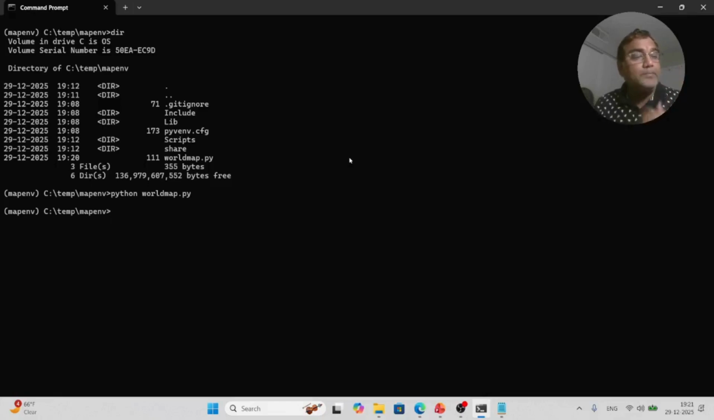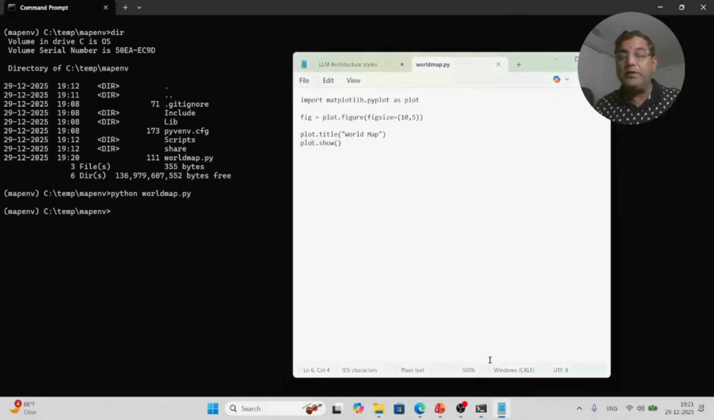the matplotlib library was not available, so we were able to install, and you could see that in the lib folder under the site packages, once we install matplotlib, it is able to get everything. Now let me just try to again alter the program to show the world map.